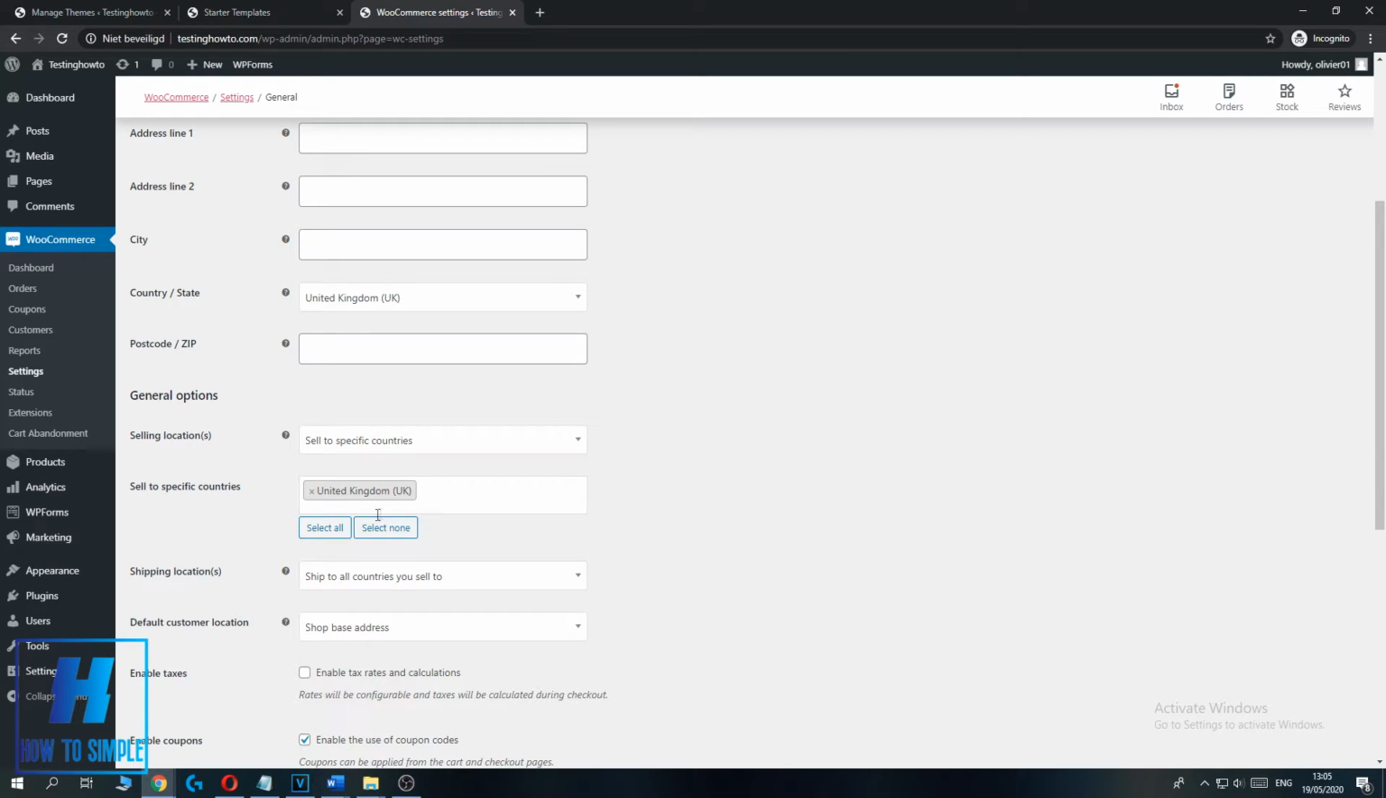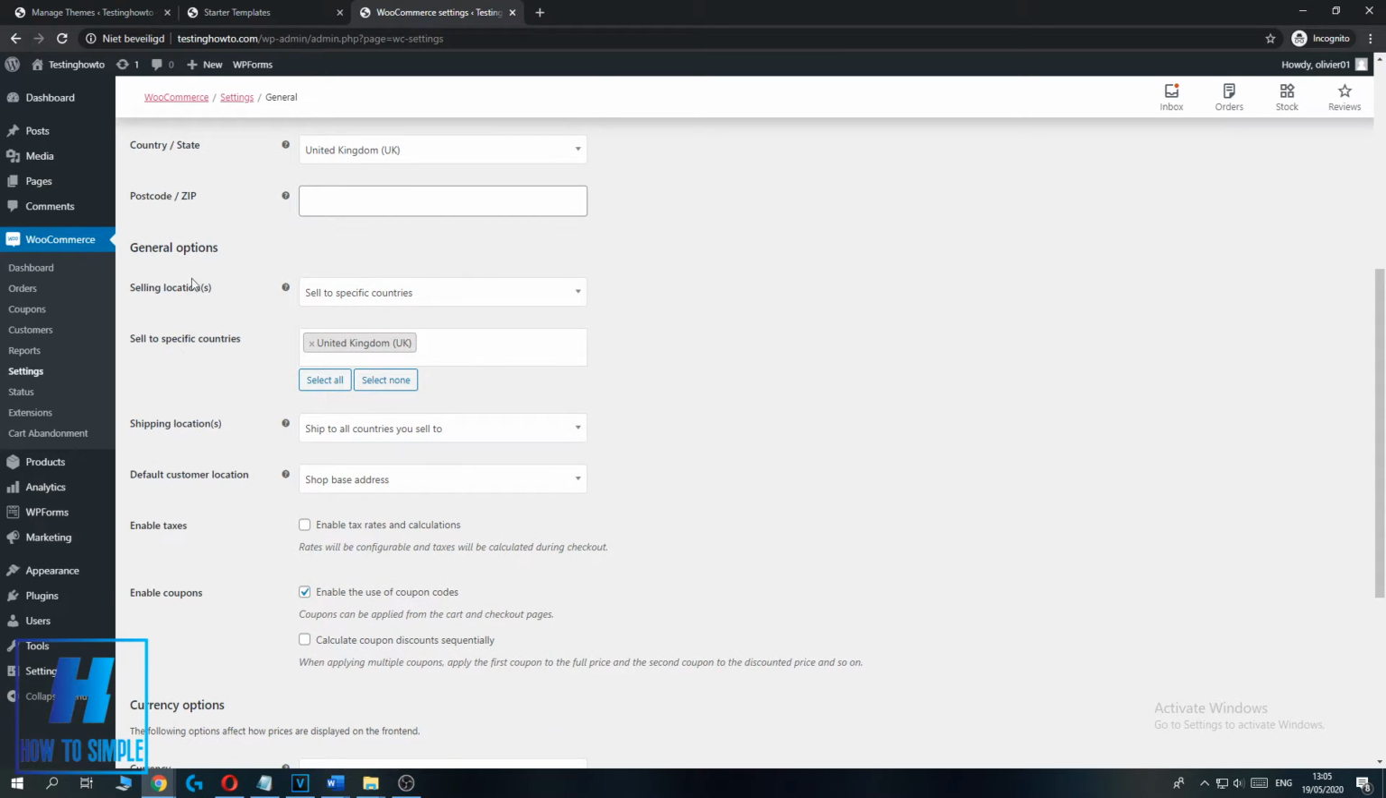Then hit save changes, and now I saved that I only sell in the United Kingdom. So this is where your selling location is, but if you want to change your shipping location, you have to do this again with this option.